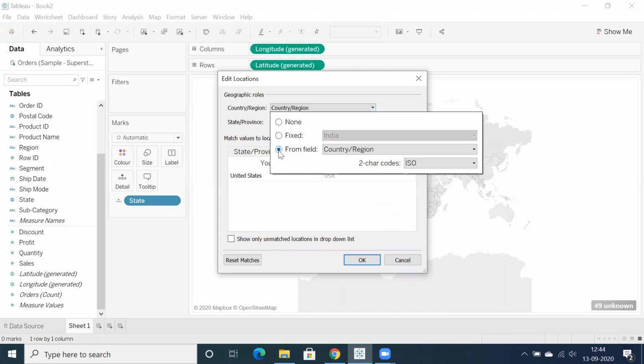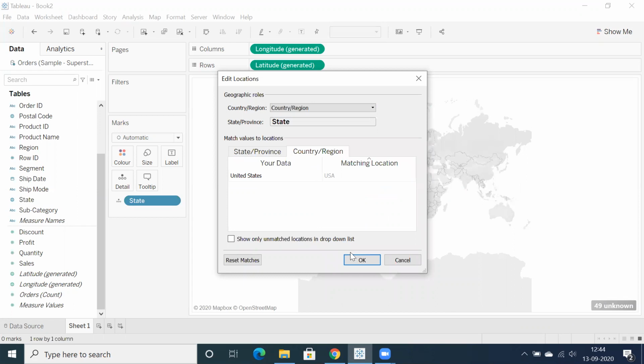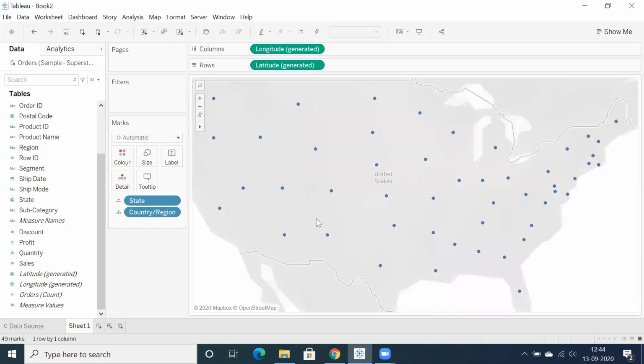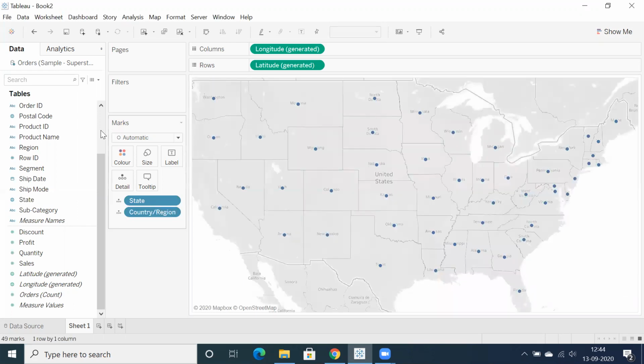This is fixed, but we have a field called country. But you can just select the field, okay? Just select the country field. Click OK. So now we are getting state-wise information. So we have United States data. And if you want to differentiate with the color, just drag and drop state into color.